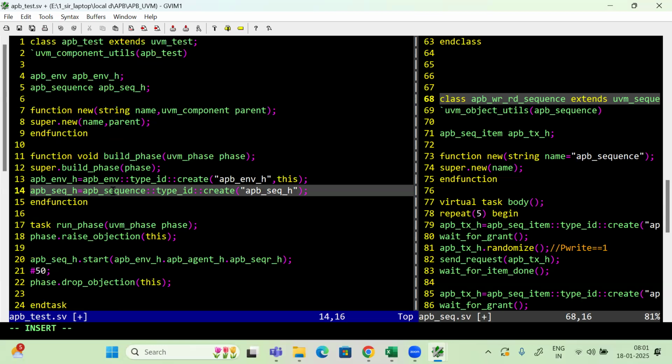Next time, one more test you need to write with a read test, and you need to change the sequence name. One more test you write, APB write read test. Change here and here, that's it. So you create 4 sequences, and according to that, you create 4 tests.